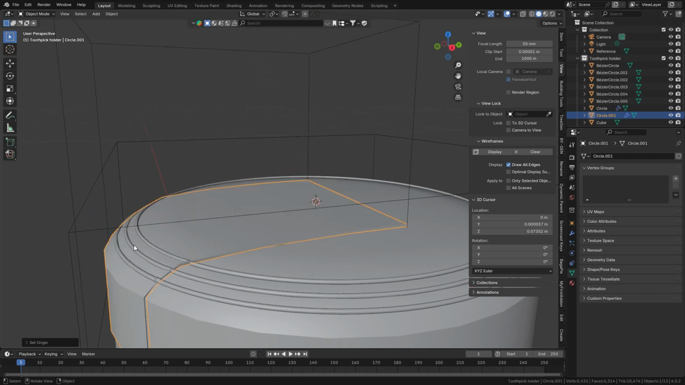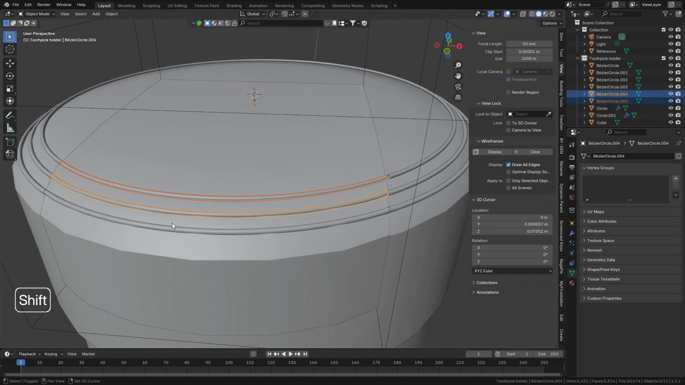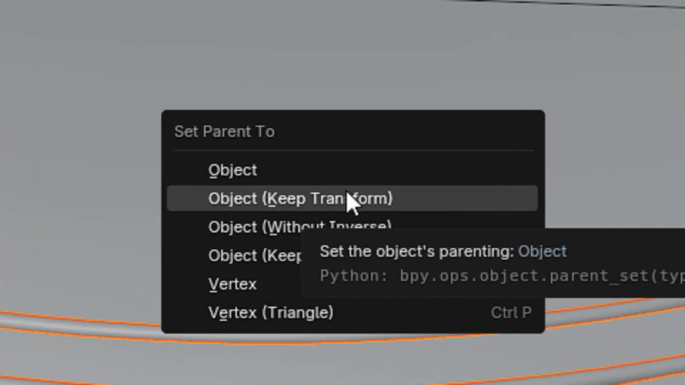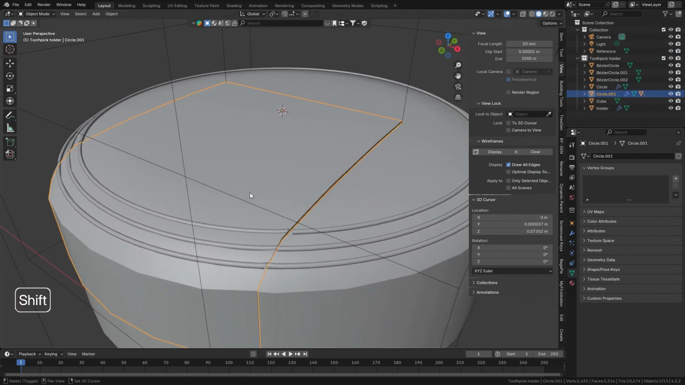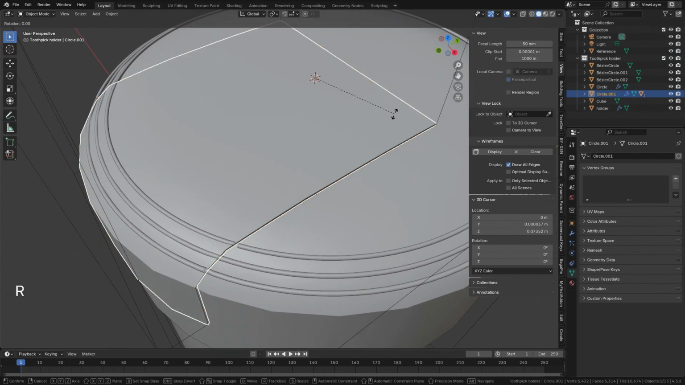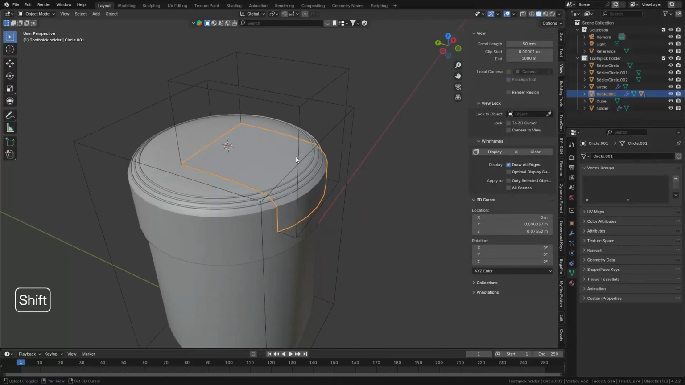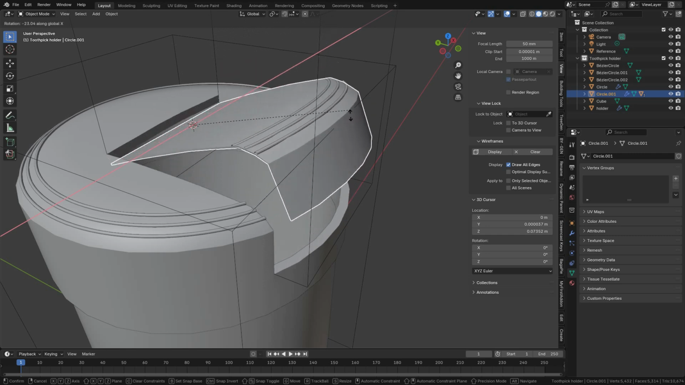Alright, but now these are not moving with it. So what you do is select this, shift select this, shift select this as well, and shift select this. You are making sure that this is the last selection. You can tell that by seeing the orange outline around the object. Hold Ctrl, hit P, and click Object Keep Transform. Now whether these are selected or not, all we have to do is select this, rotate it on the X axis, then you see that they all move with it. Alright, so this is just one step. So you fix that. This is looking beautiful.